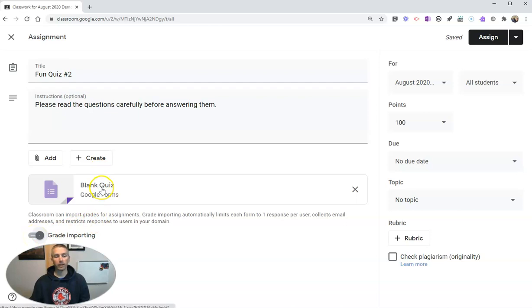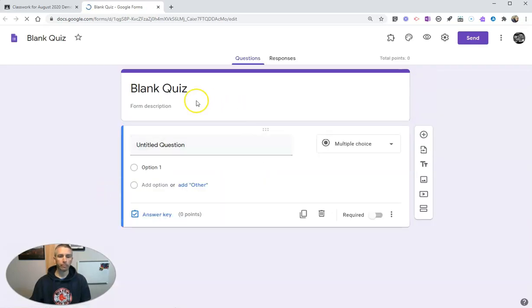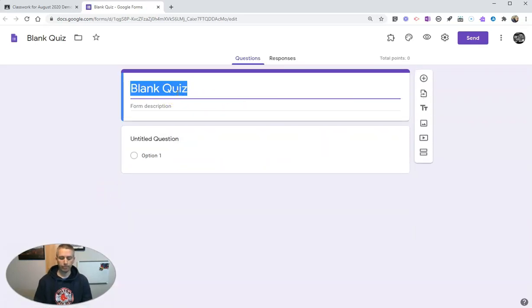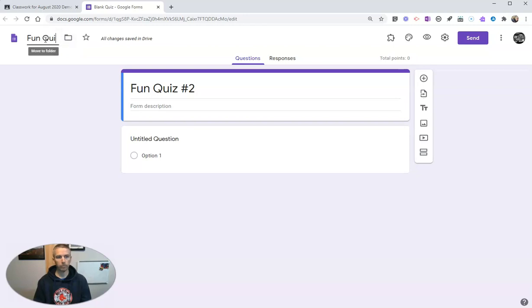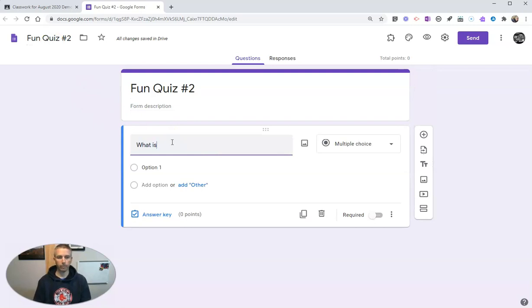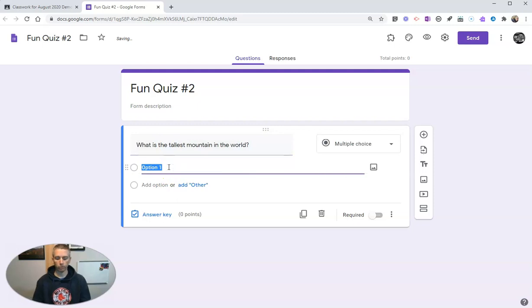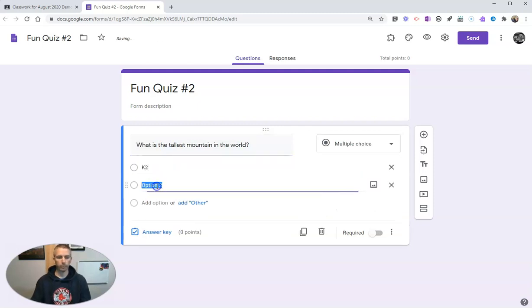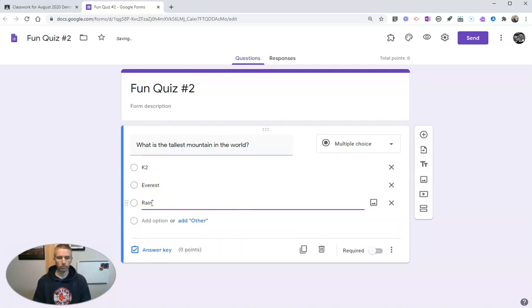So now let's go ahead and click on blank quiz and actually create the quiz. And I'm going to rename it Fun Quiz Number 2. And let's make our first question here. What is the tallest mountain in the world? Give some choices here. So you have a few answer choices in there. And of course, we want to make this a required question.